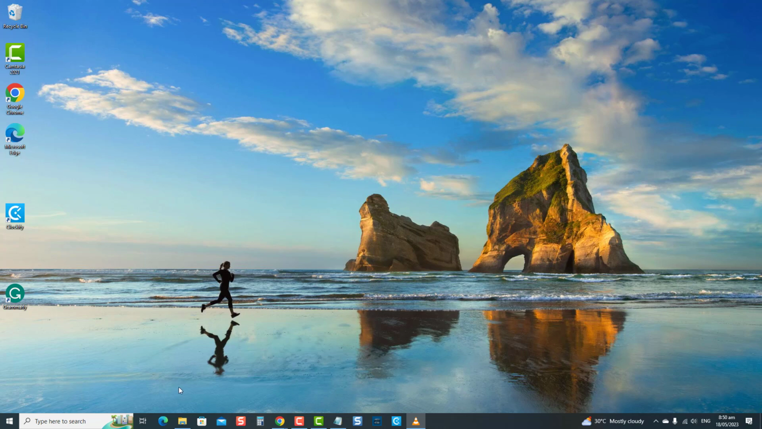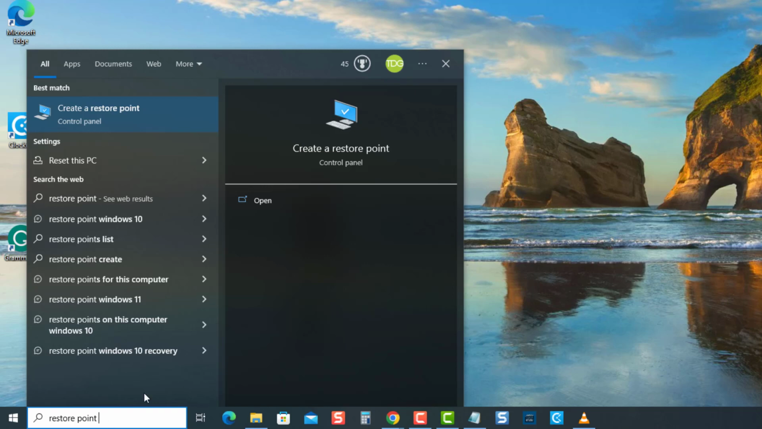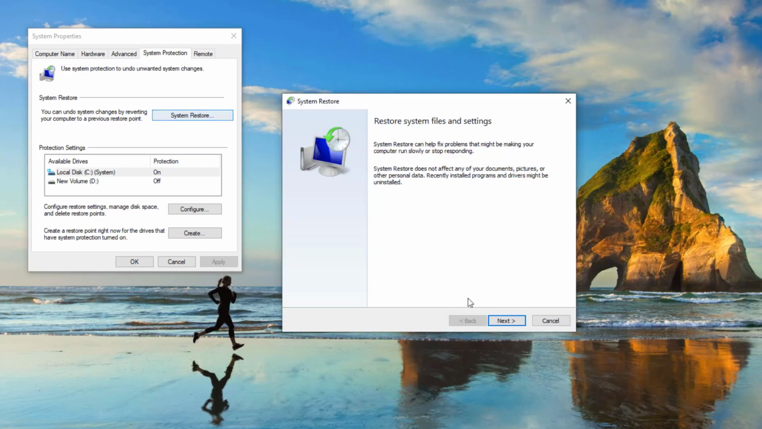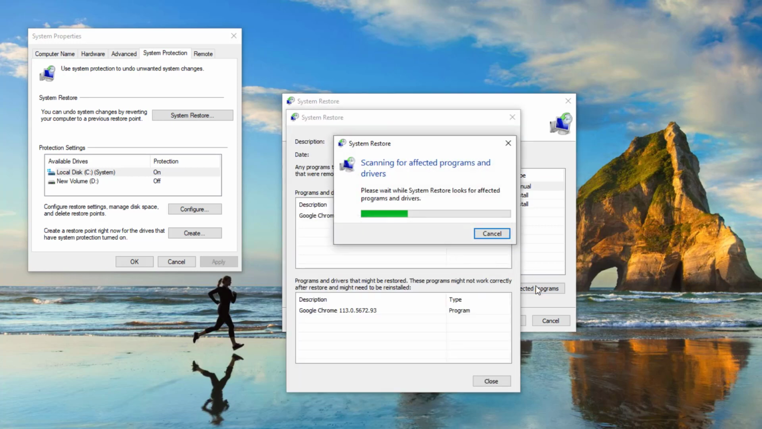To do this, type the restore point at the search bar at the lower left. Then click on Create a Restore Point result. Now click on the System Protection tab. Then click System Restore, and then click Next. Now, select from the recommended system restore points available. Click on the Scan for Affected Programs tab.